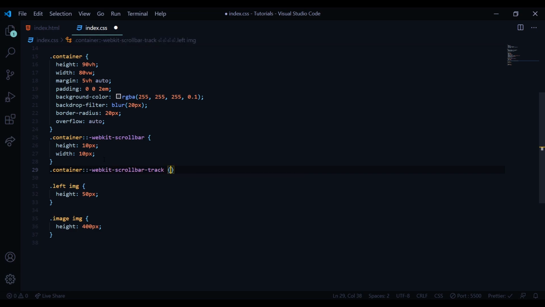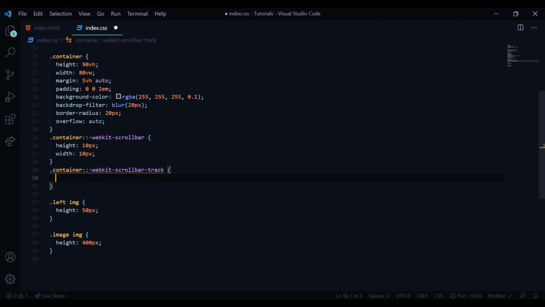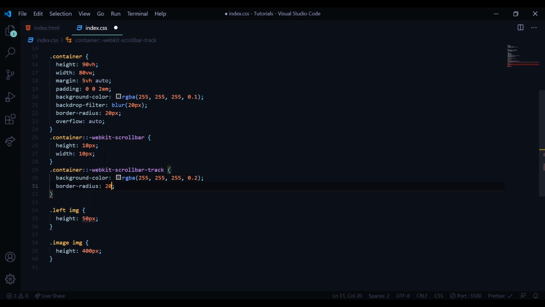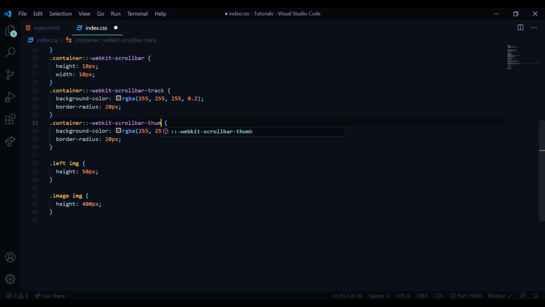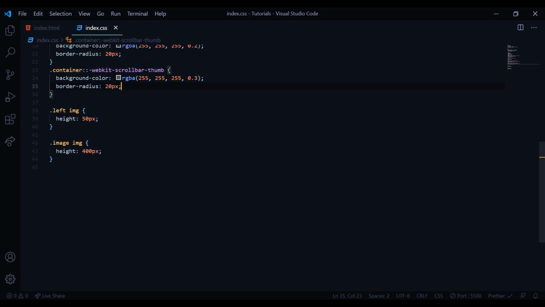Okay, now we'll select some more things like container, WebKit scroll bar track. So this will select the whole track of the scroll bar and will give it a background color of RGB again 255, 255, 255, and now the alpha which we'll be choosing is 0.2, so a bit more opacity, and we'll give it a border radius of 20 pixels as well. Now let's just copy this, paste it, and now instead of the track we'll select the thumb. So this will indicate the active part of the container, and we'll give it an opacity of 0.3. The border radius will be the same.